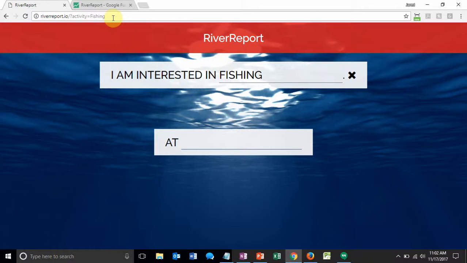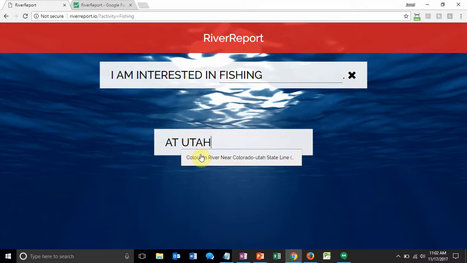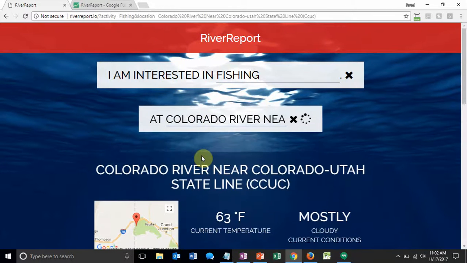What's being built for me is my hashed URL, and that's great because if I wanted to have a site that just automatically links people to fishing data or a particular location, that can all be done really easily. So as I build my question, not only am I interested in fishing, I'm interested in fishing in a particular place on the river, such as the Colorado River near the Utah state line. And I enter that. What's going to happen is there's a middle layer between RiverReport and the data that lives in the Water Reclamation Information System. That middle layer says for a particular activity, go and fetch these data points which are relevant to it.